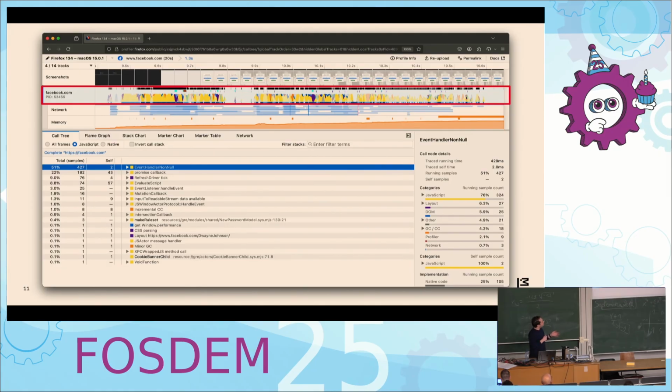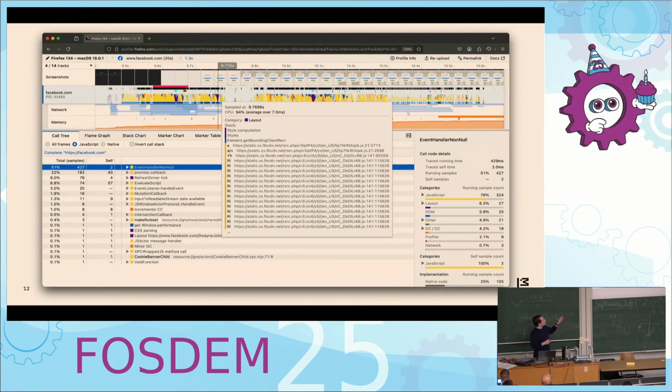And yeah, we have some areas, so you can see the CPU usage over this track as well. And once you hover over a section, you will see lots of tooltips. So here you can see the CPU usage, for example, 94%. And the category is layout, and then you can see the stack. So this gives you some ideas on what is happening at a certain time.